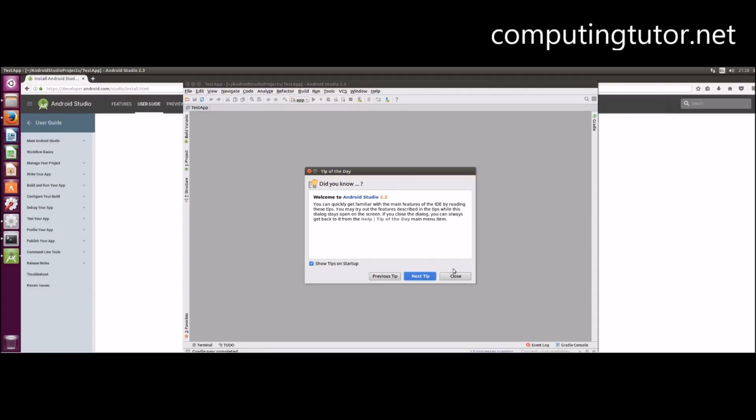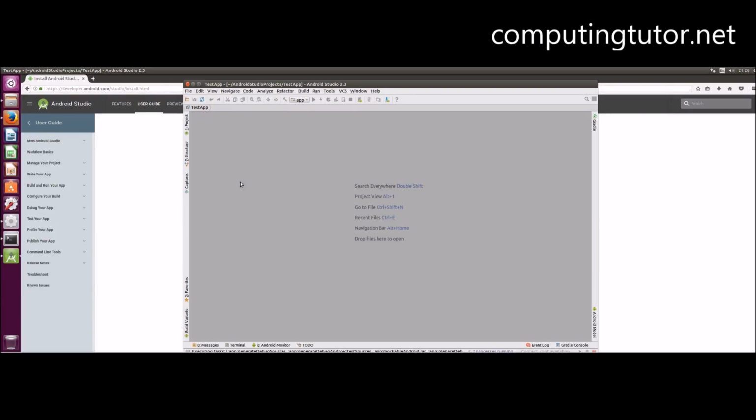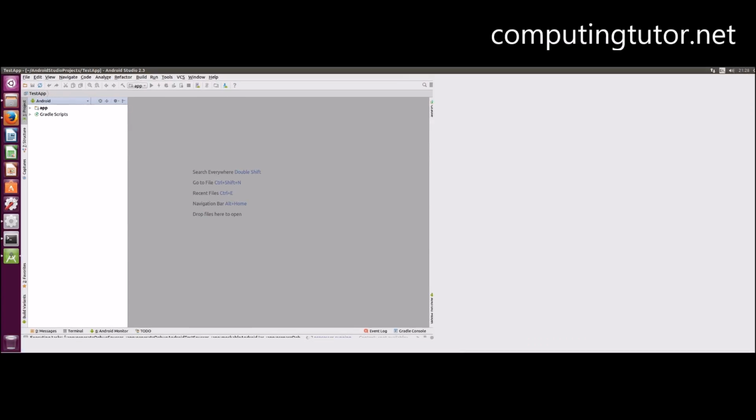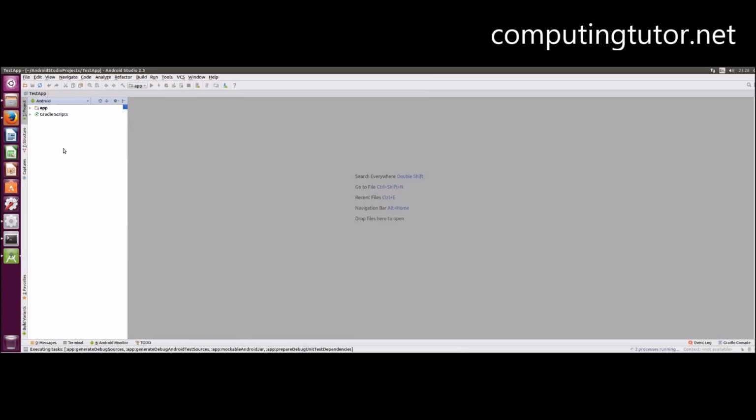Okay, so if we just close the tip of the day, we've got our project. If we click on the project tab here, we'll be able to see all the files in just a moment. Let's full screen this window and expand the app folder, expand the Java folder, expand that folder, and expand the layout folder. We've got our main activity layout file.